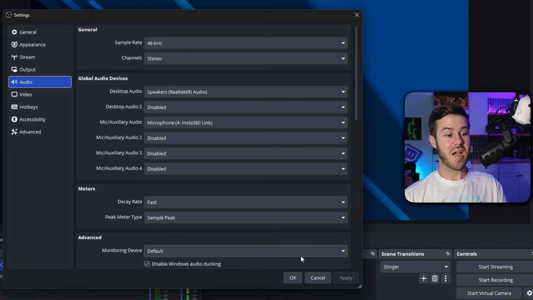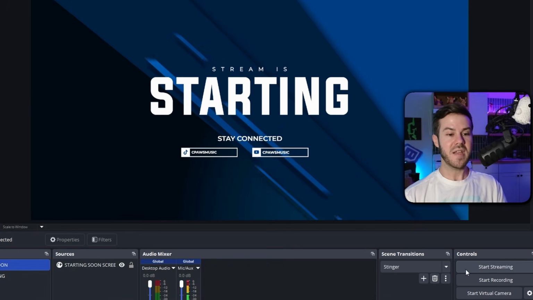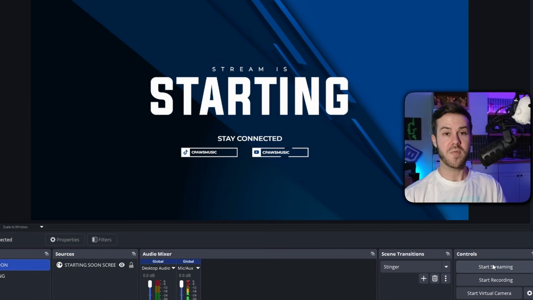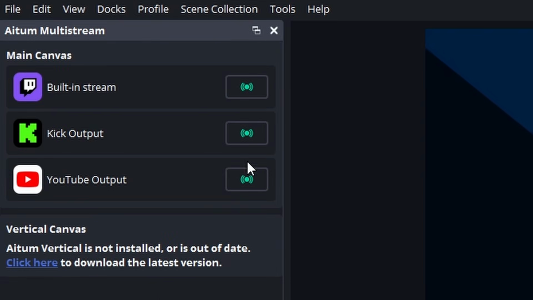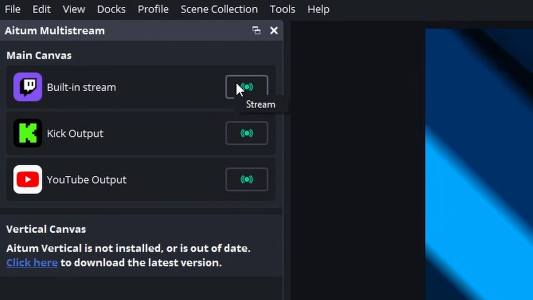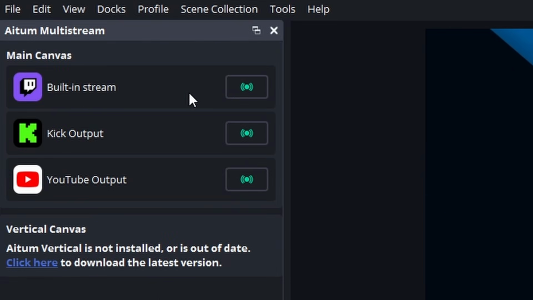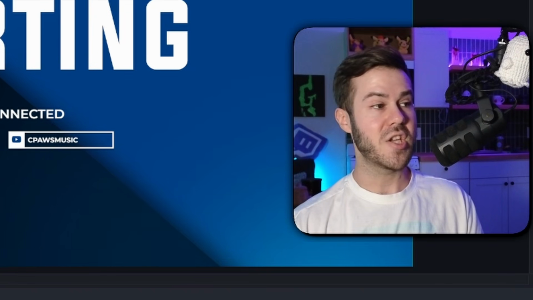Now we're ready to test it out. So we're gonna hit OK. And instead of hitting start streaming in OBS where you normally would, we actually need to hit this little green button next to our platforms here. So you need to first click on stream on your main one, the built-in stream, before you go live on the others. But as soon as you do that, you'll be live on each platform that you hit.